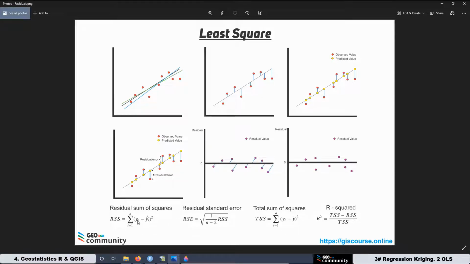Then we have the observed value less the predicted value. We square this value and we make the summation of all the distances, right? And then we have the minimum value. That minimum value is the best fit for the data set according to the ordinary least squares.